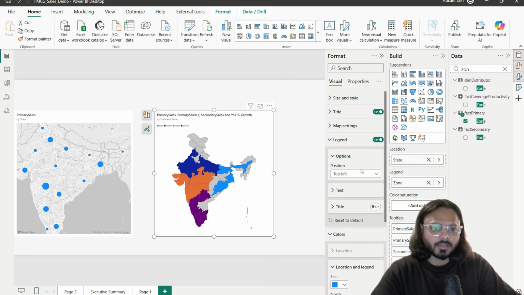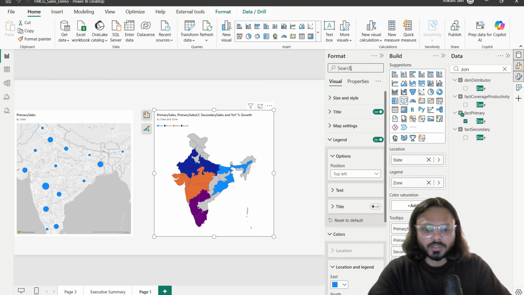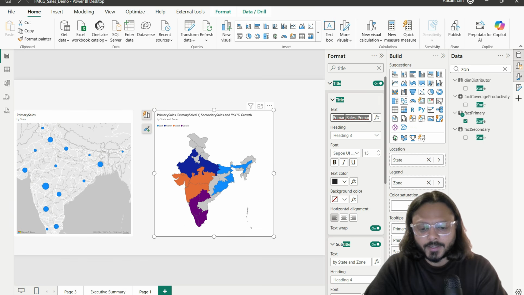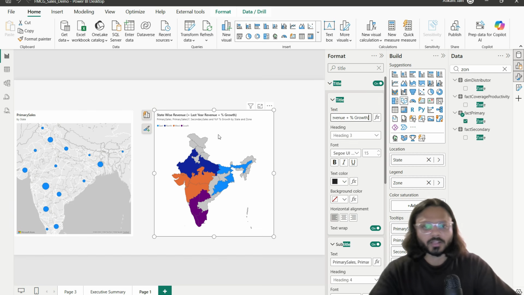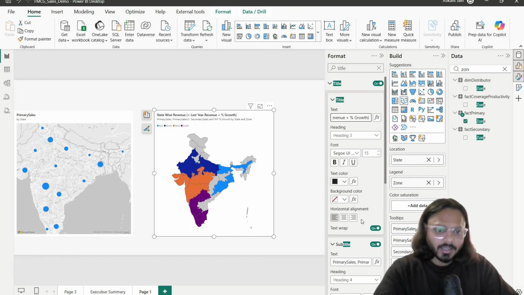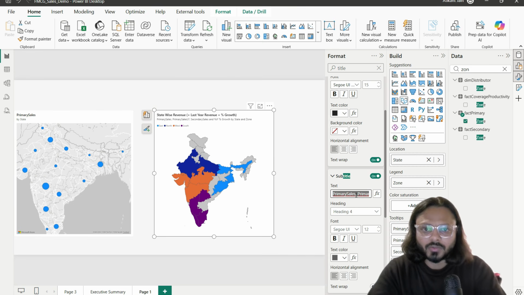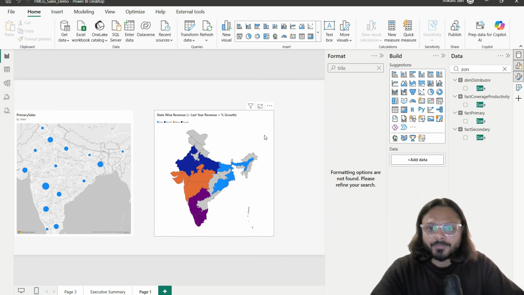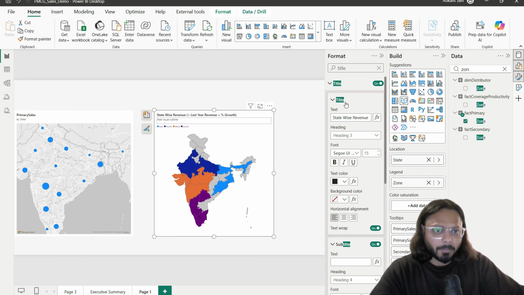And for title, let me just look for title over here. So I'll type in state wise revenue in bracket, I want to add plus last year revenue plus percentage growth. You can add this the way you feel like later on as well. So I have added this, and then in subtitle I don't want to add anything for now, right? So let's keep it as is. So this is looking better.